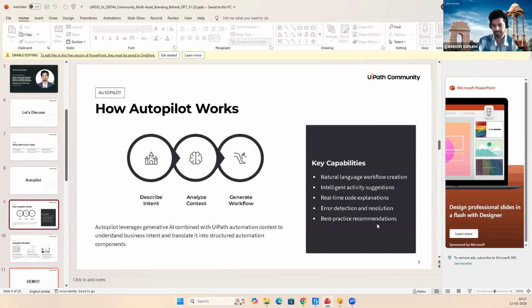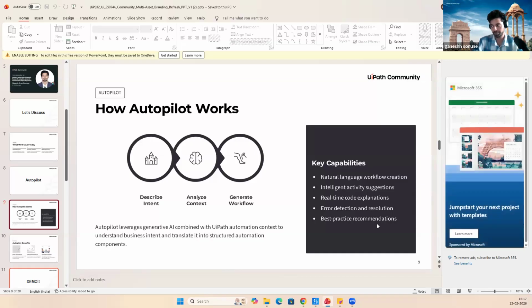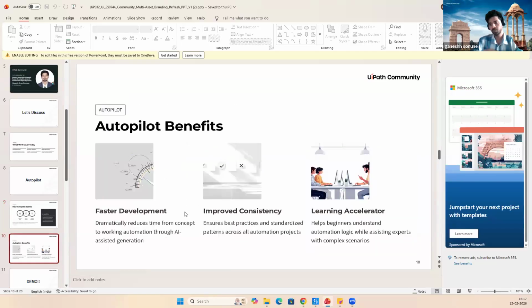And also the best practices. The RE framework is a vast topic, and in that topic Autopilot gives us best practices or recommendations on which method or which activity we need to choose. That suggestion will be given by Autopilot. So that's all about Autopilot.